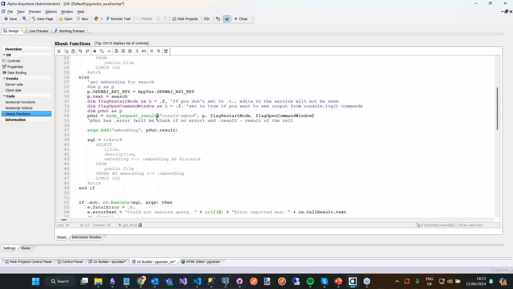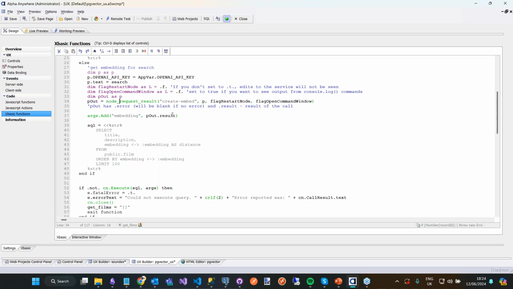But what we've actually got in here is we're just using this no request result, which I will show you in a second, but I'll run through the rest of this code first. We're then getting a result here, which is basically our vector, and then we're putting it in an argument, and then you can see we're using this order by embedding, and then this is the actual operator that PG vector gives you. So this is actually an L2 distance.